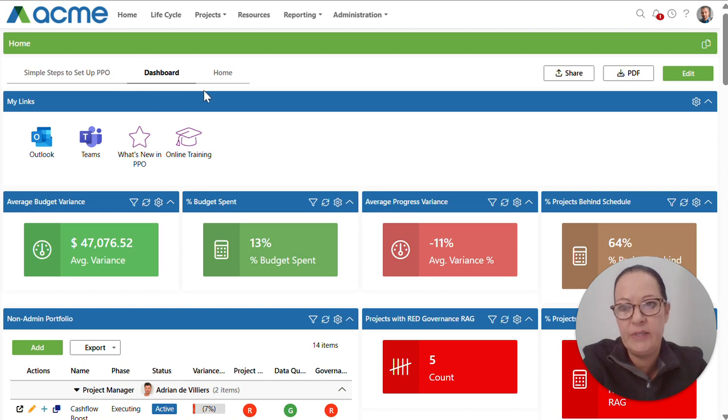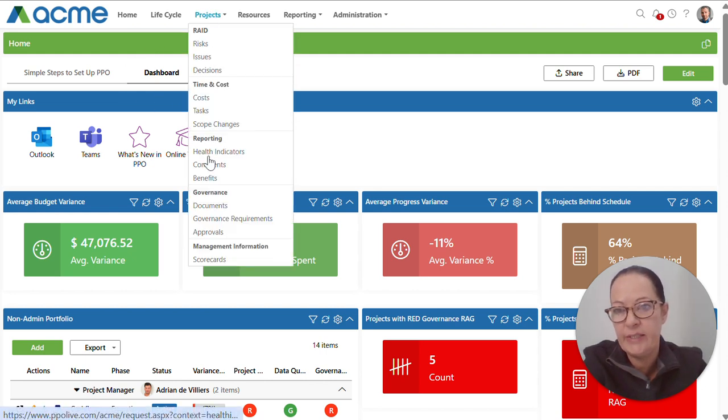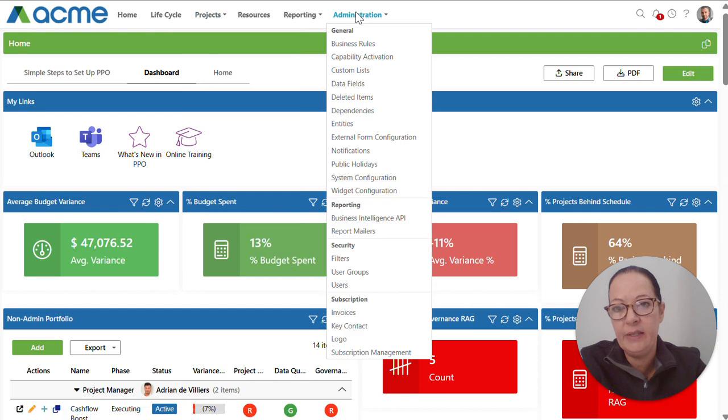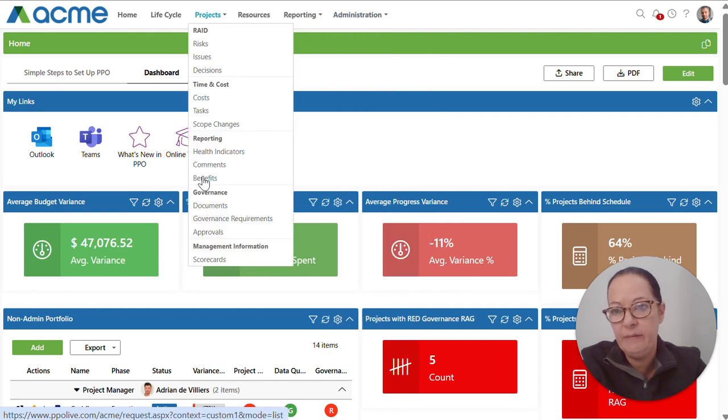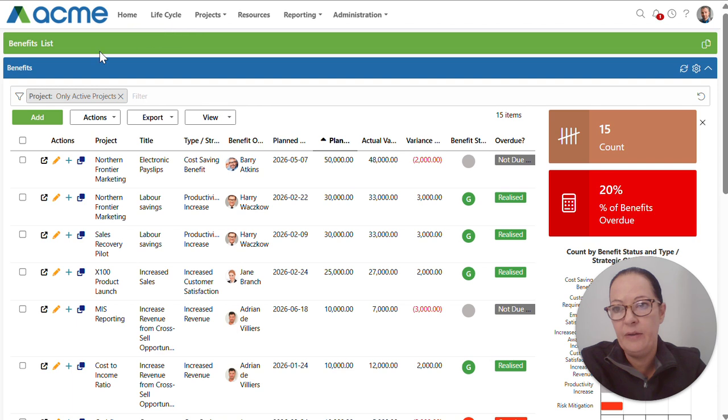To get to the benefits entity, you hover over projects and you select benefits. If you do not see this entity as an option under your reporting grouping, it's either hidden behind your capability activation or user group access. Okay, to get to benefits, I just click through to the list. So here it takes me to my benefit list.